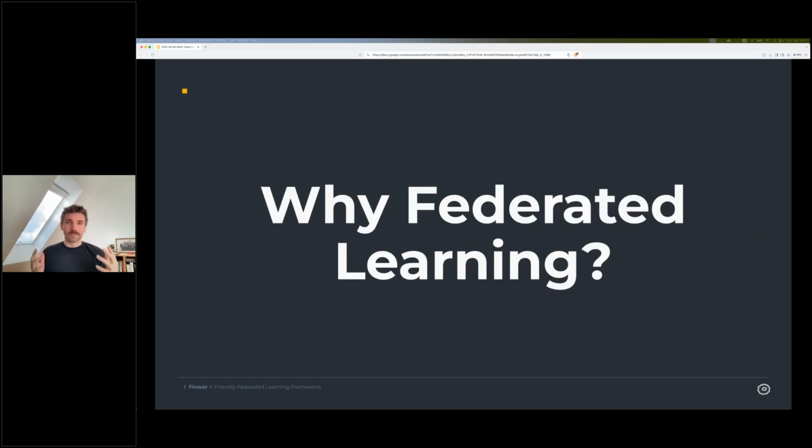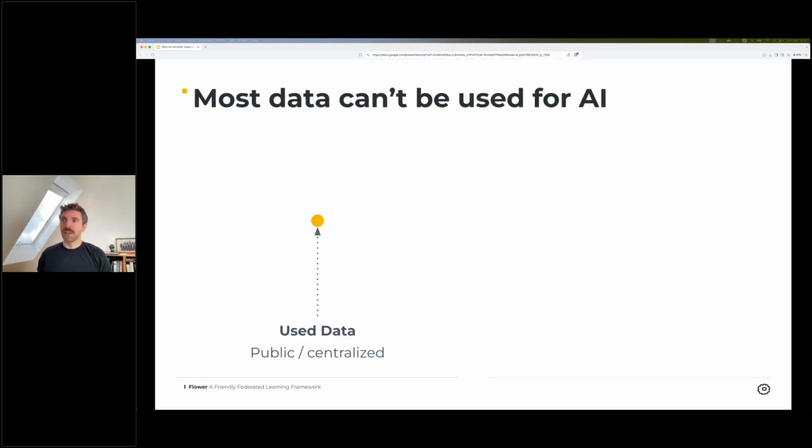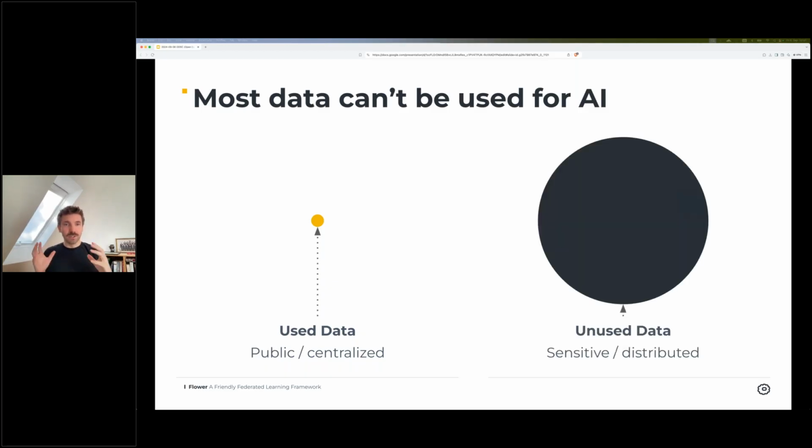So first of all, why should you actually look at federated learning, and why is it crucial for the future of data science? Today we're in the situation where most of the models that we train are trained on public and/or centralized data. And public data and centralized data is only a tiny fraction of all the data we have in the world. There's much more data that is sensitive and is distributed. It's distributed across different organizations and across different user devices. But it's not being used to train major AI models today.